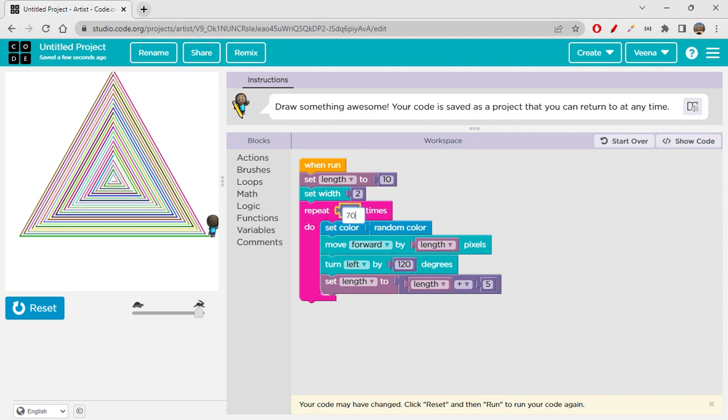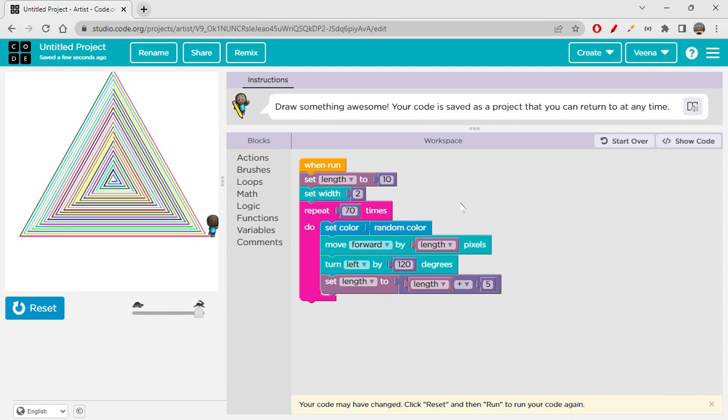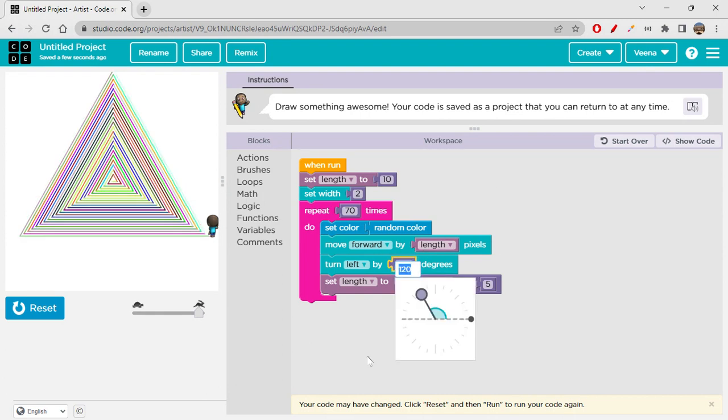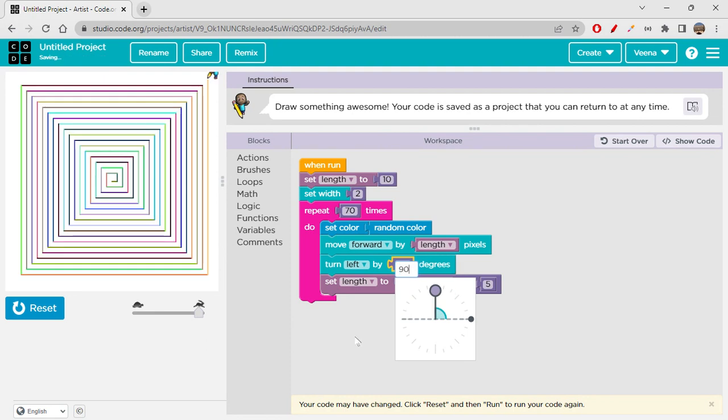Now let's say if you don't want the triangular pattern, right? Let's suppose you want a square pattern, okay? Square spiral pattern. Then how do you go about doing that? You just have to turn left by 90 degrees. See, it creates a square pattern, square spiral.